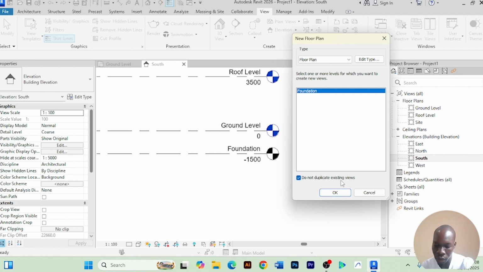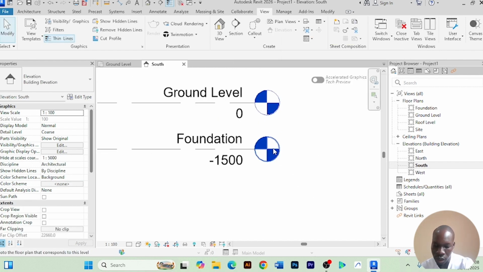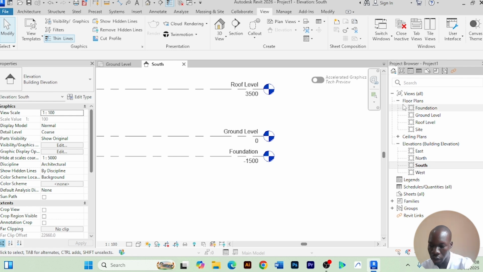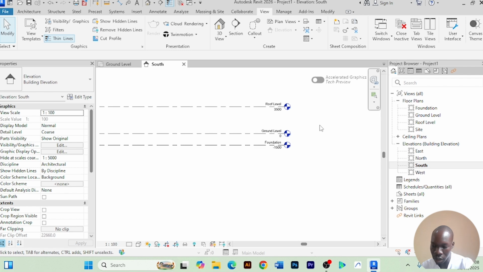You simply click OK, and you tick here where they say do not duplicate existing views. So you simply click OK. It will open up the level, and this turns to blue. Now in the floor plans you should be able to see our foundation. So yeah, that is basically how you can achieve that.